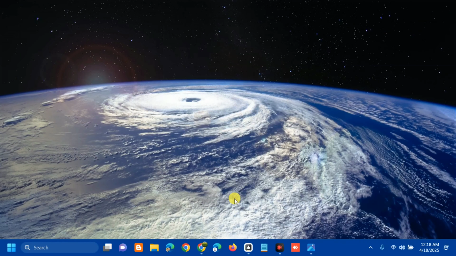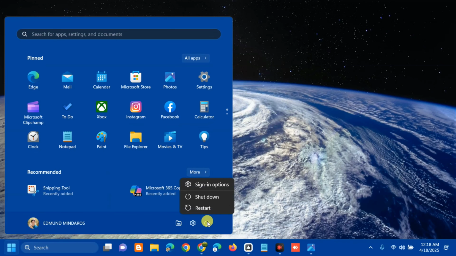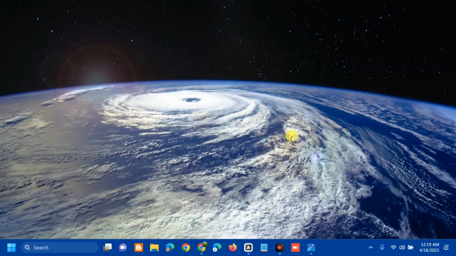Alright, once you do this, go to the start menu, and then we need to restart. Alright, so that's it guys on how to fix Microsoft OneDrive with the error code 0x8004de2f in Windows.